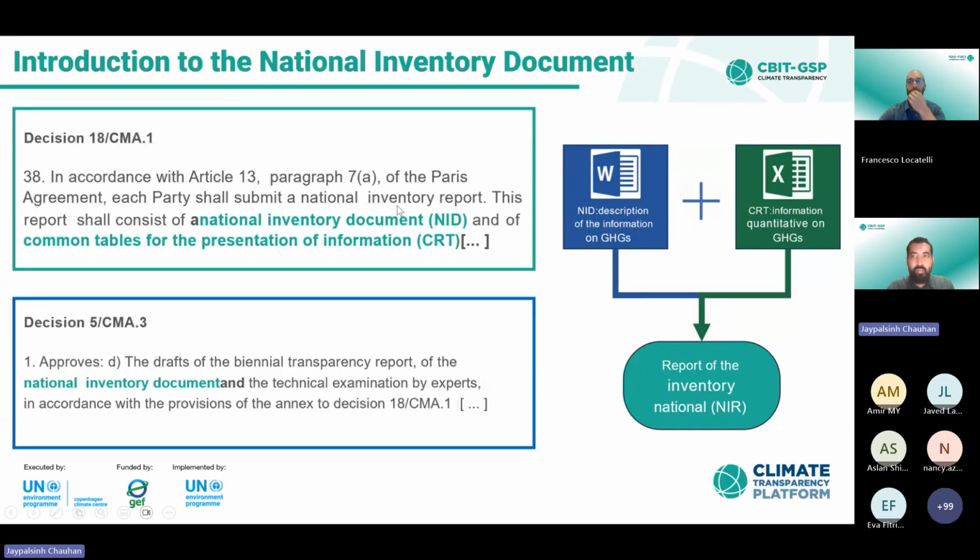I have around 20 minutes, but I will try to finish before that so we can have more experience sessions from Chile and Panama. We have two experienced national experts who have already used this template and have experience with it. So with this, you all know that we have to follow decision 18/CMA.1 and decision 5/CMA.3, the two guidebooks for preparing the BTR. And the main important chapters, the greenhouse gas inventory and the NDC tracking, are mandatory for all of us with some flexibility provisions available.